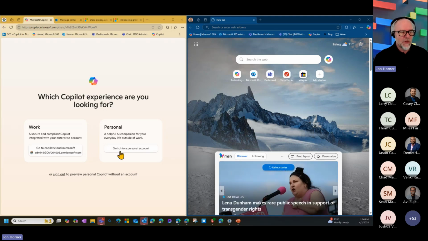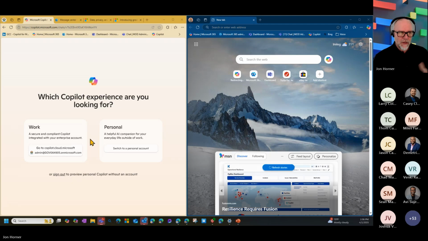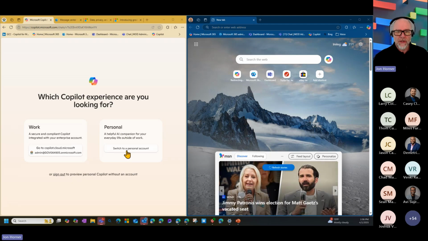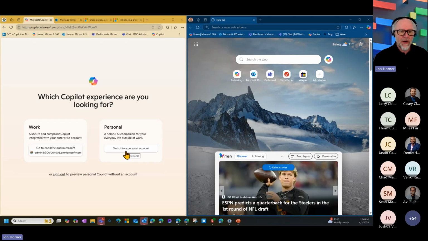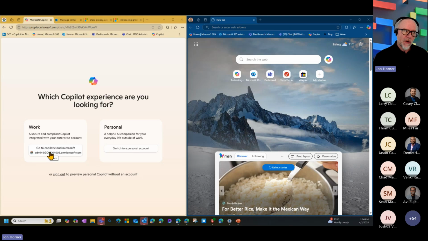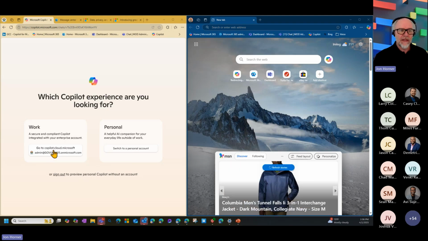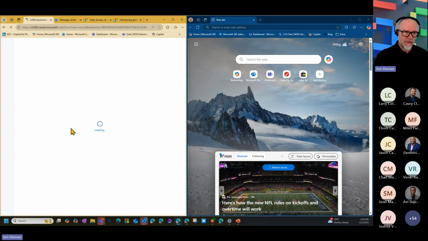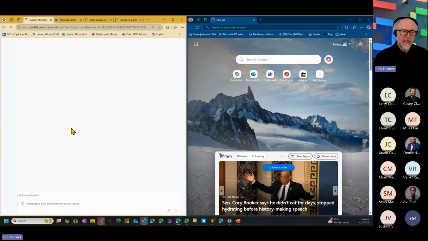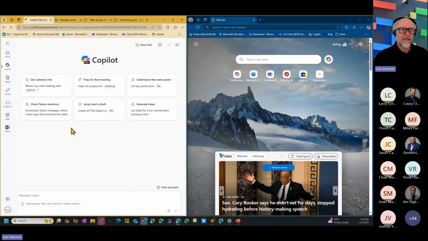You're going to see two things here. Notice that if we wanted to use it for personal use, it says switch to my personal account. So this is all about the identity that you're logged into Copilot with. If I click here to go to Copilot in the cloud today, because this tenant has Microsoft 365 Copilot in it, I'm going to get to the Microsoft 365 Copilot functionality. I'm not going to get to that included version because that's not available yet.